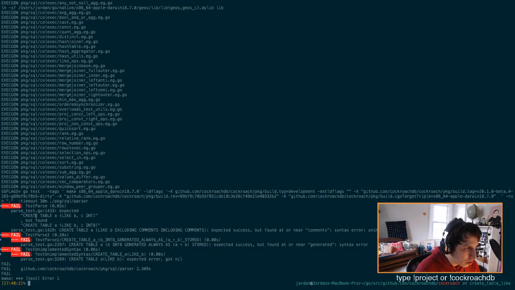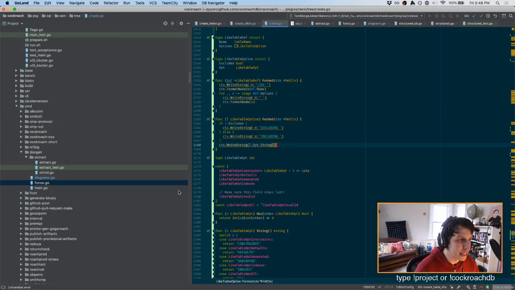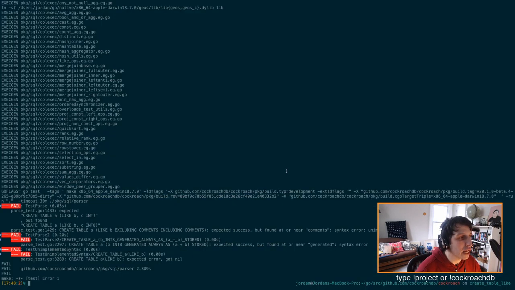Okay, so what's wrong now? Expected this, but found this. Okay, that I guess we can just fix because we didn't. I guess int gets normalized to int 8 or something. So that's not really our fault per se.